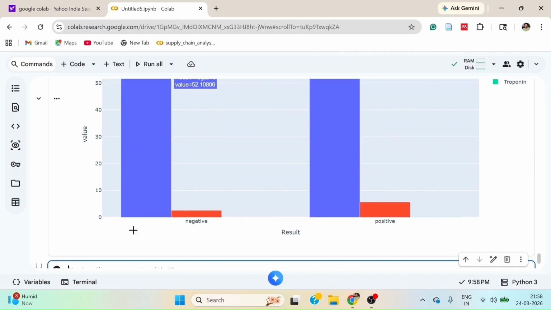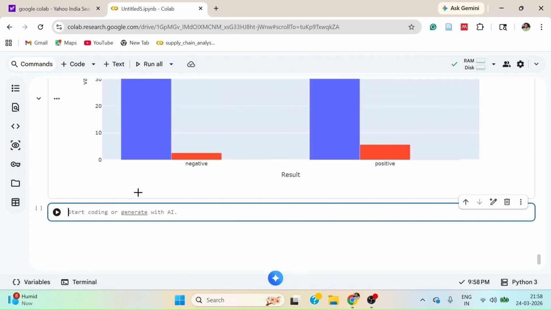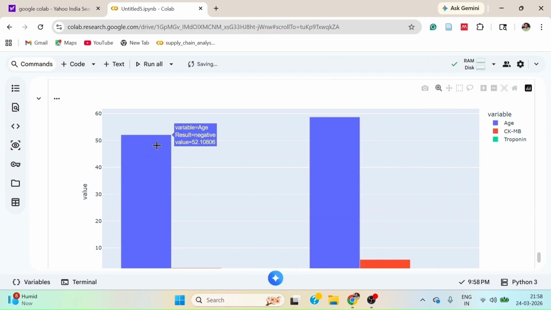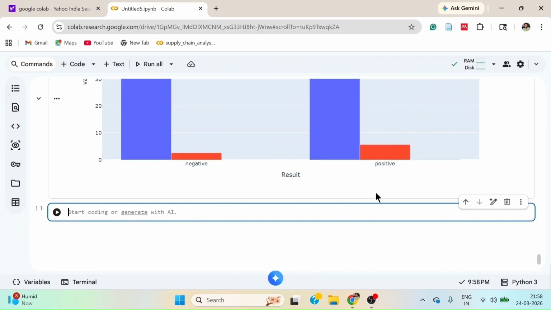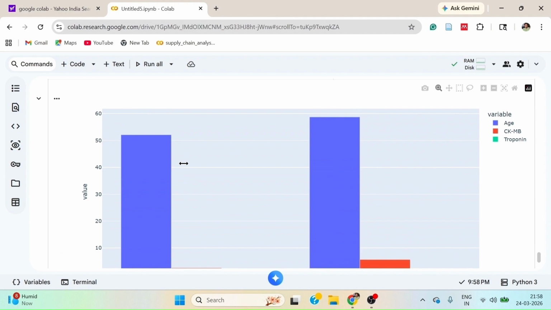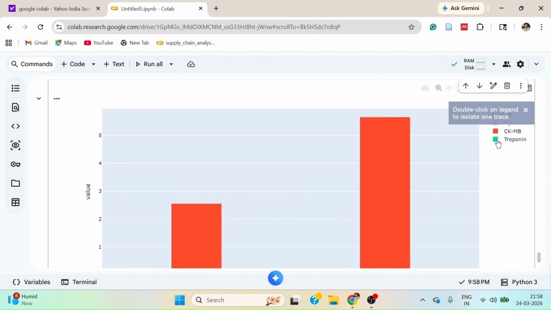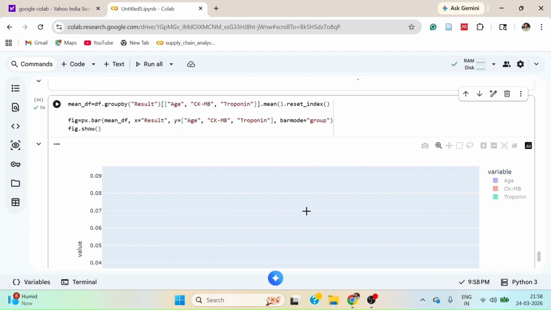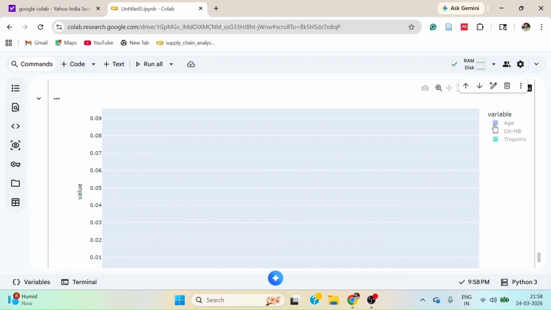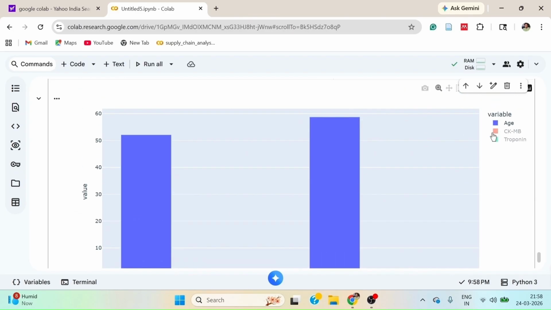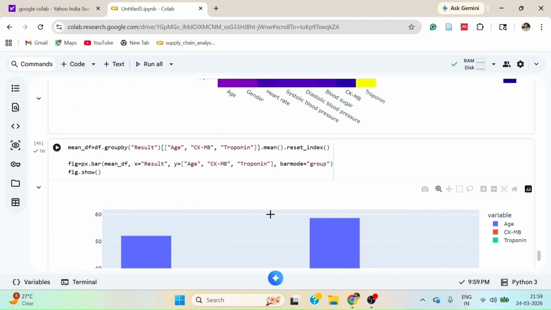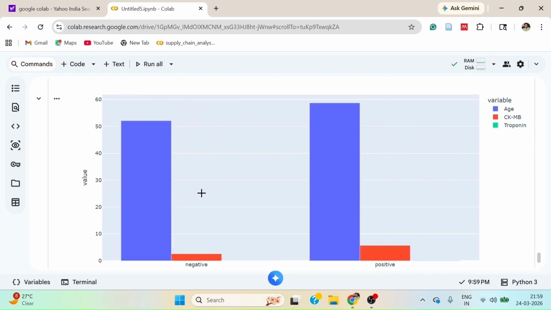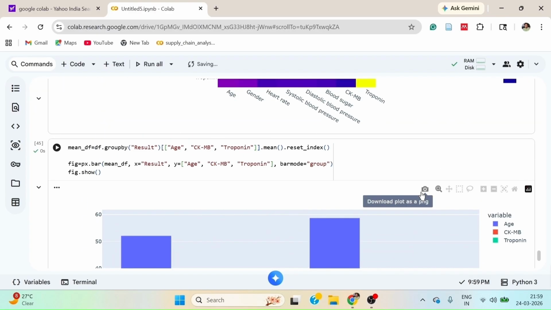So this is the data. I think this is the result, and this is the age. These are the troponin and CKMB, and this is the positive result, and this is the negative result. Now if you just select one, it will show only CKMB and troponin here. If you remove the CKMB and troponin also, your chart would be completely vacant. So let's put them back one by one. Here is the age, here is CKMB, negative, positive, here is the troponin. So that's it, guys. This is how you can generate an interactive graph using Plotly.